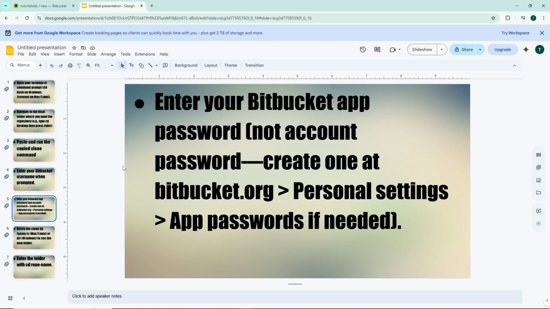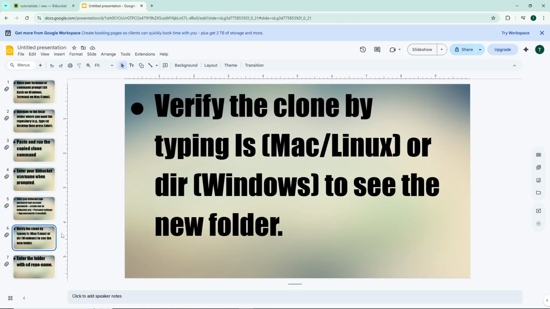If you haven't created one yet, you can do so by going to bitbucket.org, navigating to Personal Settings, and then selecting App Passwords to generate a new one. Enter this app password when prompted, and press enter. Once the authentication is complete, the repository will finish downloading.